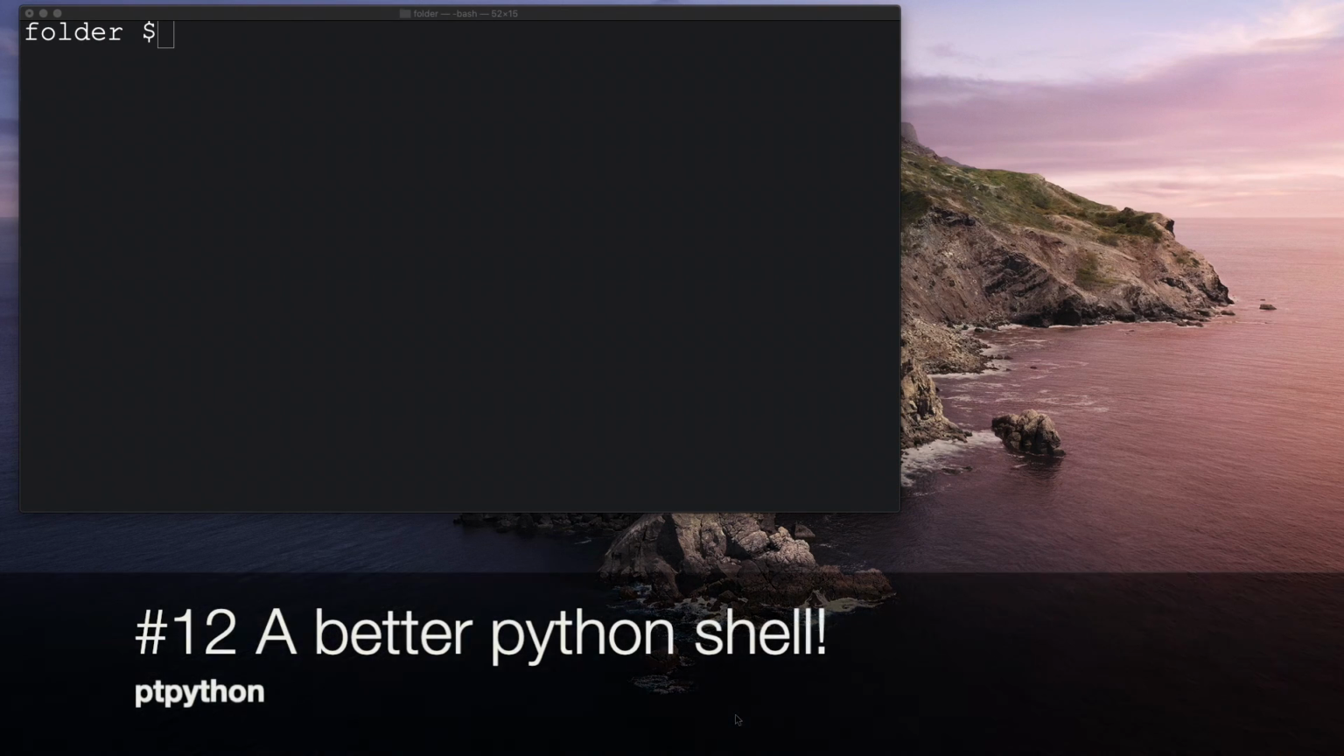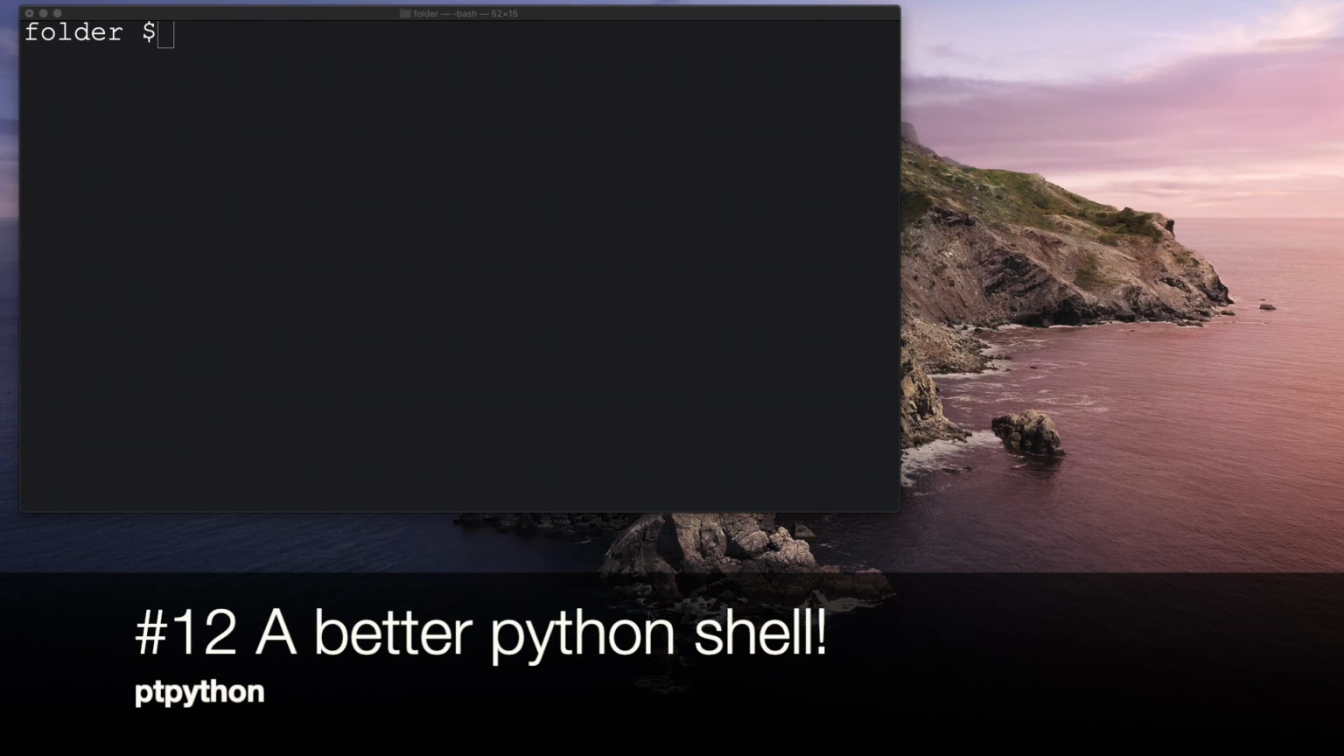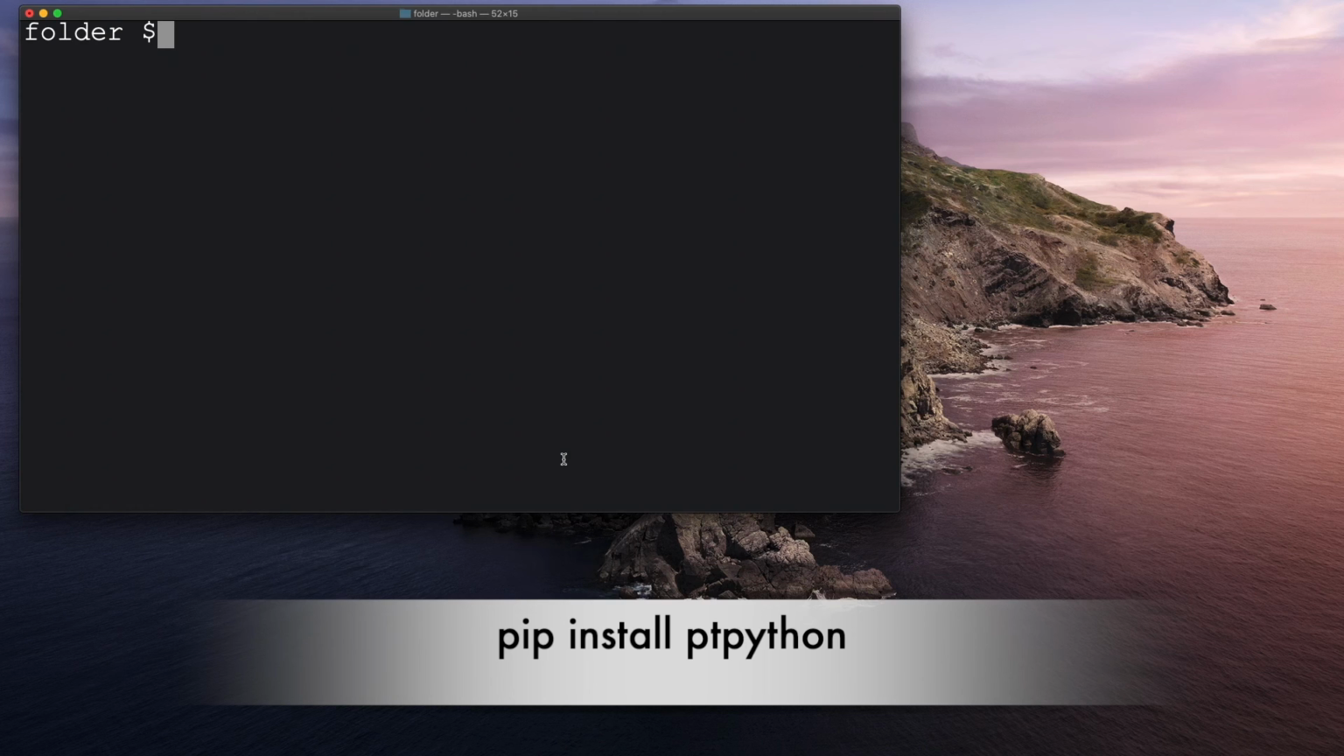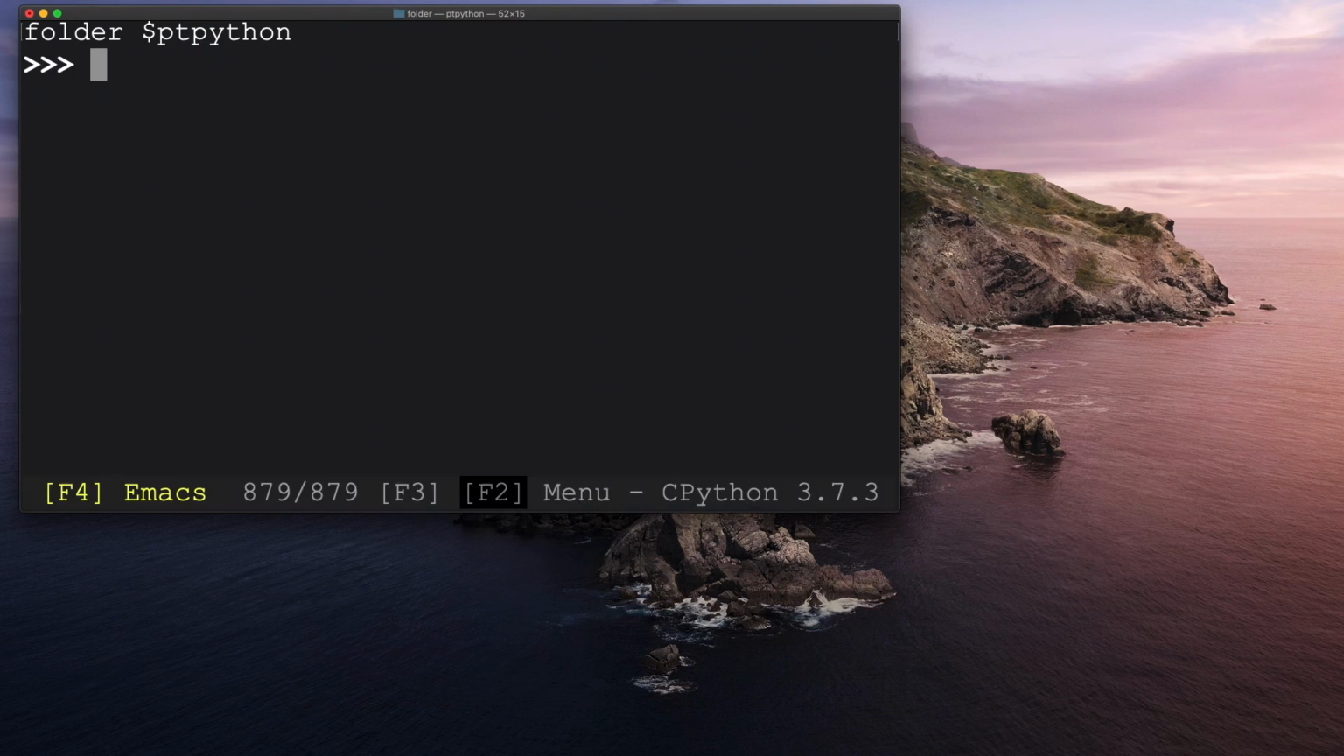Number 12, make your standard Python shell better. If you've been noticing, for the past couple of tricks, I've been using a custom Python shell which has a lot of enhancements over the standard one, and this shell is called ptpython. You can install it via pip and invoke it like so. So this gives you access to a normal Python shell but with a lot of batteries included. For example, it has syntax highlighting. So I can say for i in range 10, and it will automatically highlight the keywords in that string.